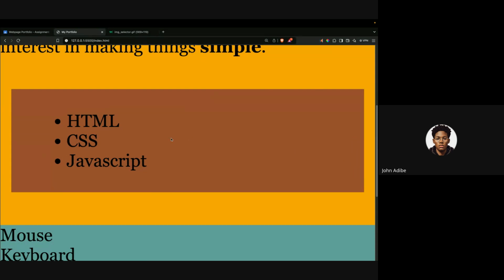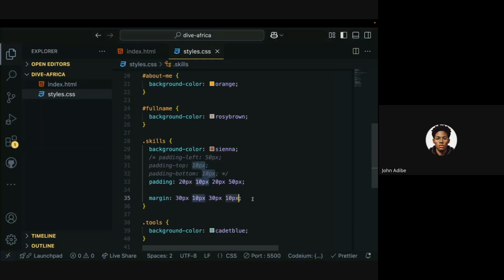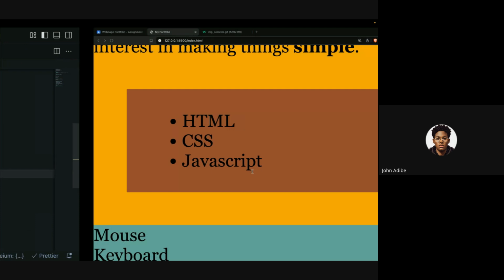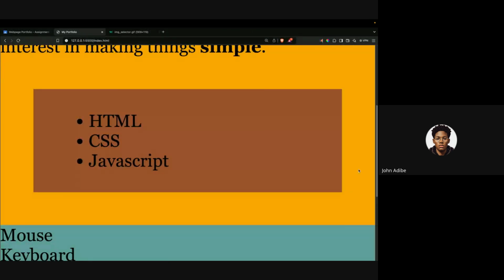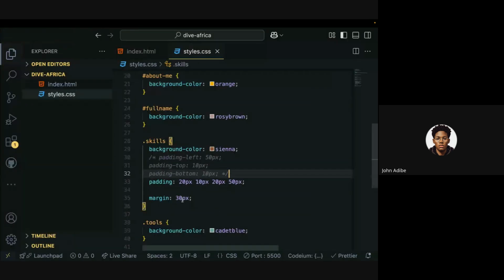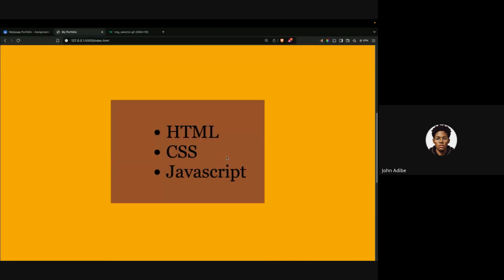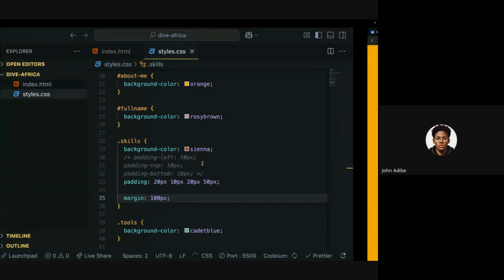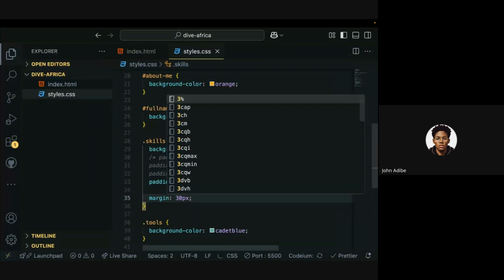Okay, let me set all the margin to be uniform. I can say margin 30px. I want the top and the right and everything. You can see it here now. If I increase it more, let me make it a little bit obvious. Yeah, it just shrinks our content. But I don't want it like that here. Let's just leave it at 30px.